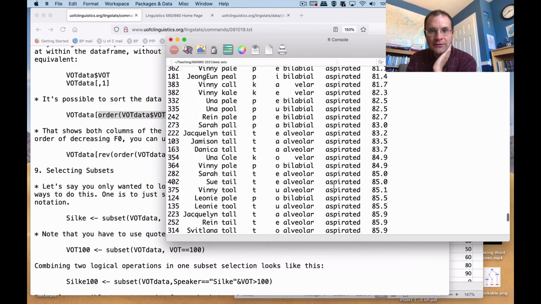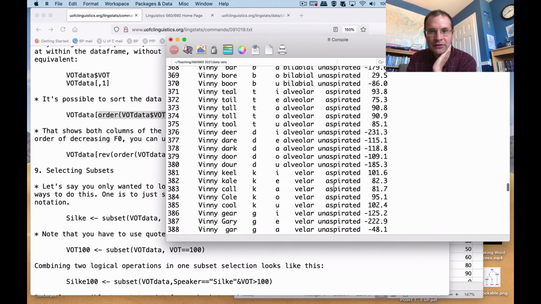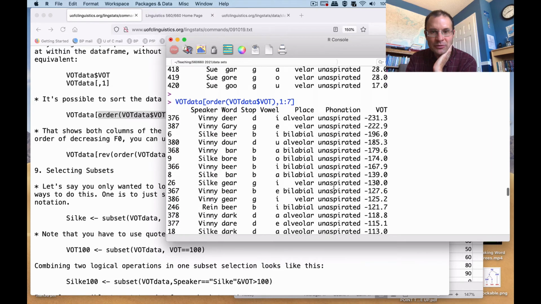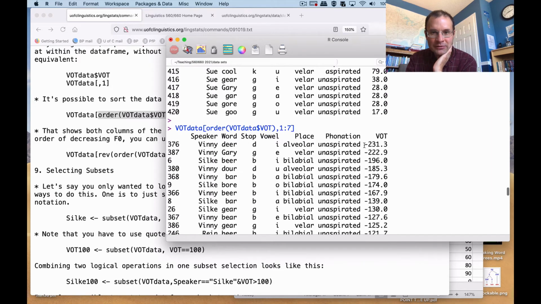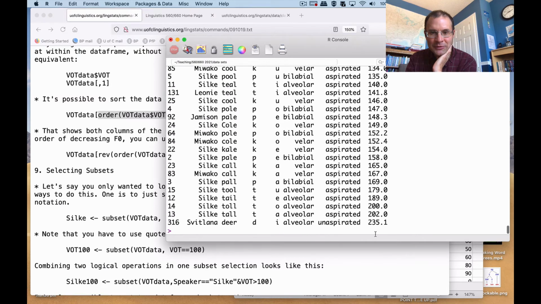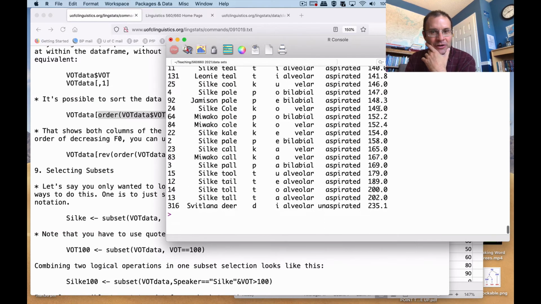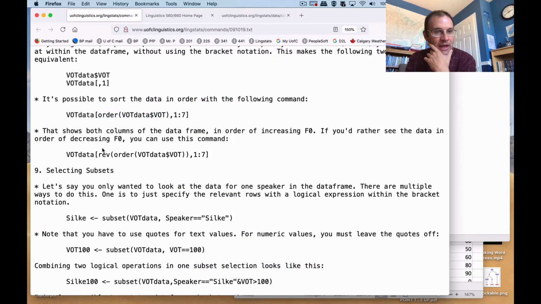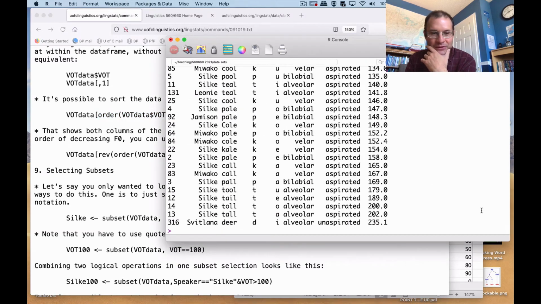So as we see, it goes from smallest to largest here. The very negative numbers wind up at the beginning. The lowest one is negative 231, and the highest one is 235. It's almost balanced on either side. But this is in order for column number 7. And you can actually do this the opposite way, which is cool.